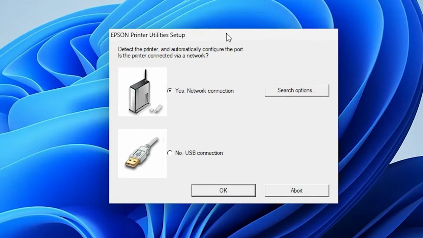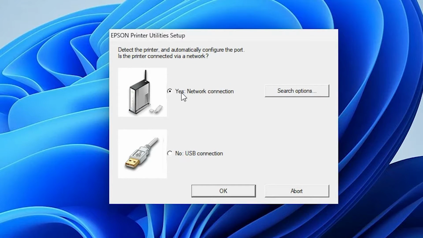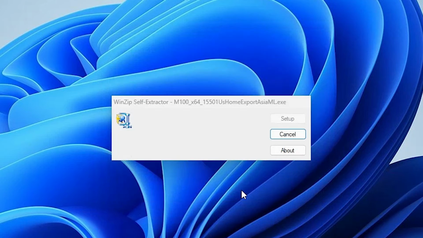Here one pop-up box is open. It asks whether your connection is a network connection or USB connection. My connection is USB connection, so I click on USB connection. You can click on network connection if your printer is on a network. My printer is on USB, so I click on USB connection, click on OK.